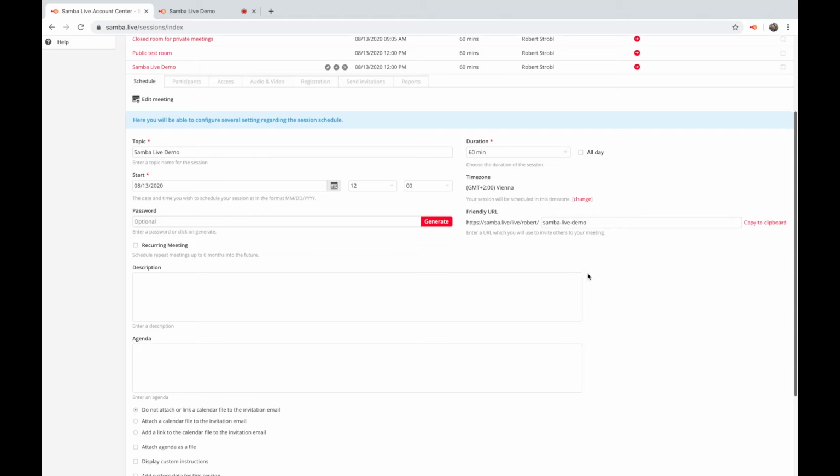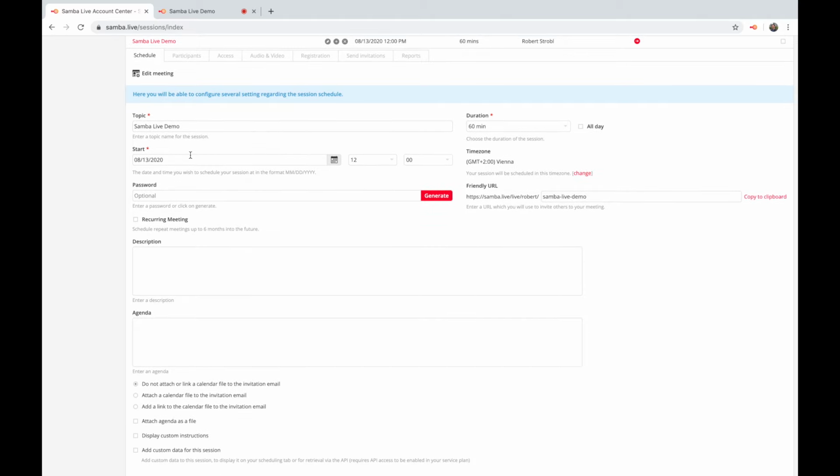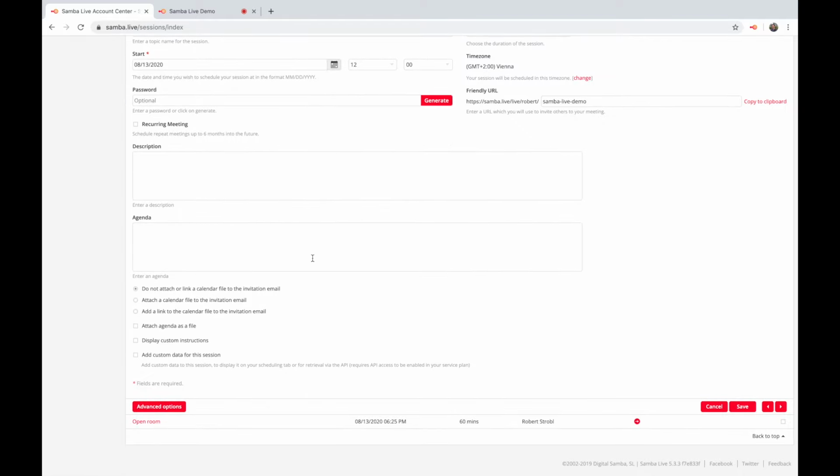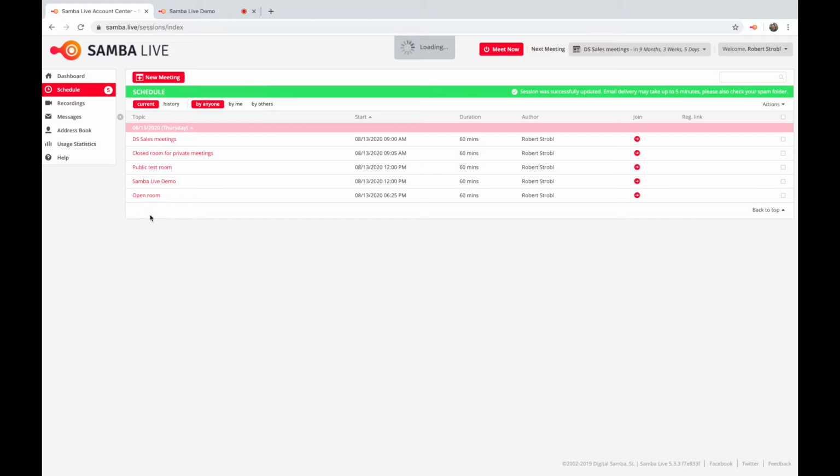So when you've set up your meeting, you have a couple of options here and a bunch up here. I won't go into them in any detail right now. You just hit save and it takes you back to your dashboard, and then to join the meeting you click the Samba Live demo link, or the name of the particular meeting you want to join.